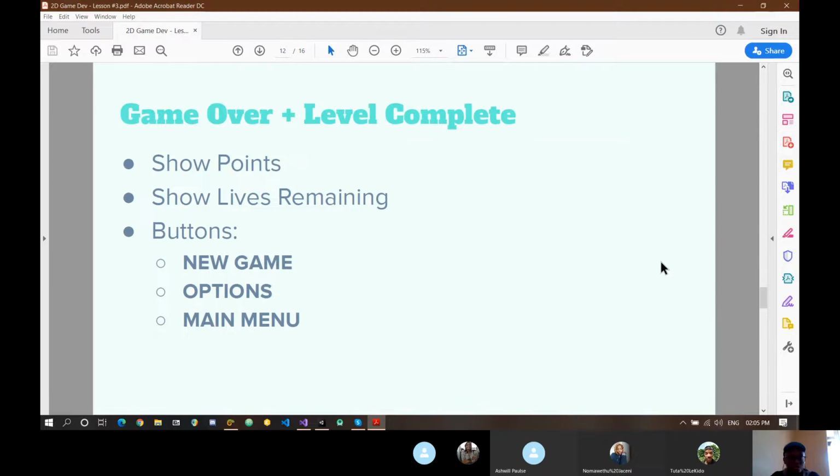And for our game over, we also made those. And they're quite similar. The only difference is their titles. But they will both show the points, show the lives remaining, and the buttons with new game, options, and main menu.